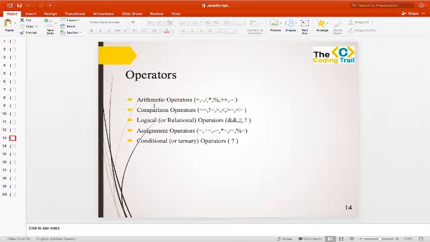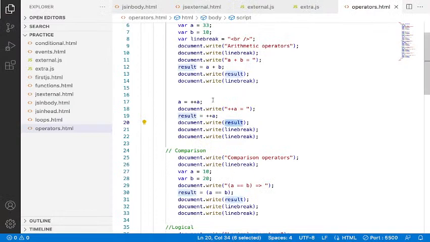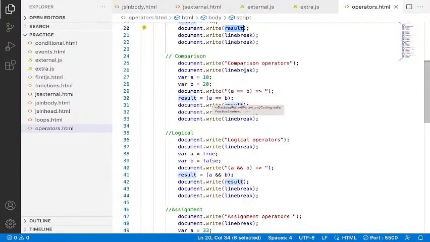Then we have comparison operators. Whenever you are doing some sort of comparison between two values, you have to use comparison operators. Maybe I can show you here. Of course, there are different types of comparison operators.